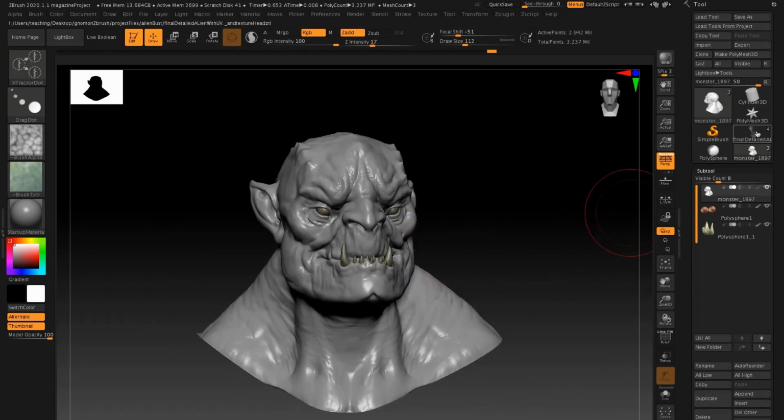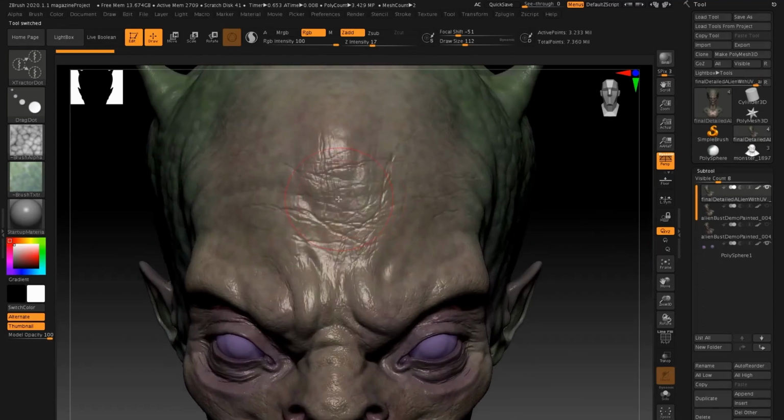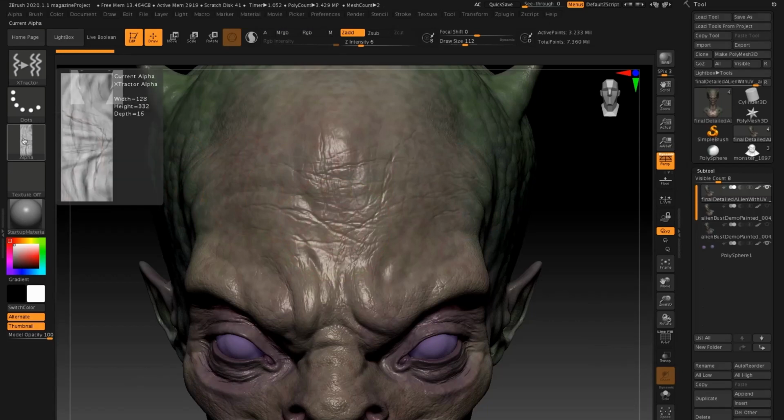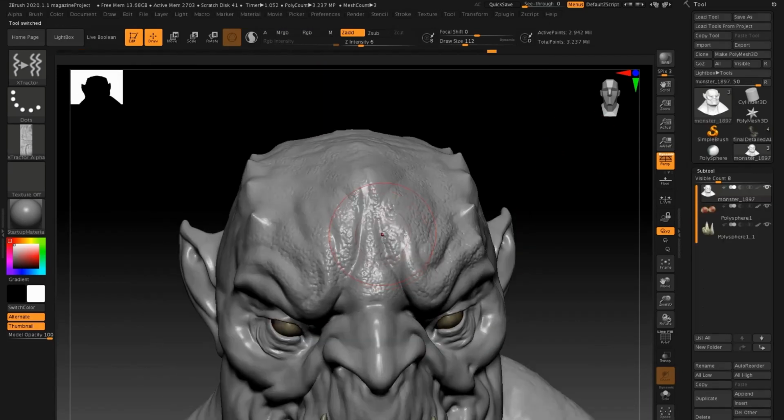Let's go back to our alien. And let's do B for brush, X for extractor, and let's grab this extractor brush here, press the G key, and I'm just going to drag a strip across the forehead like that. And you see what it's done is it's grabbed a strip of forehead. So we come back to our ogre, and let's go back to the beginning of the undo history. So we have a clean forehead here.